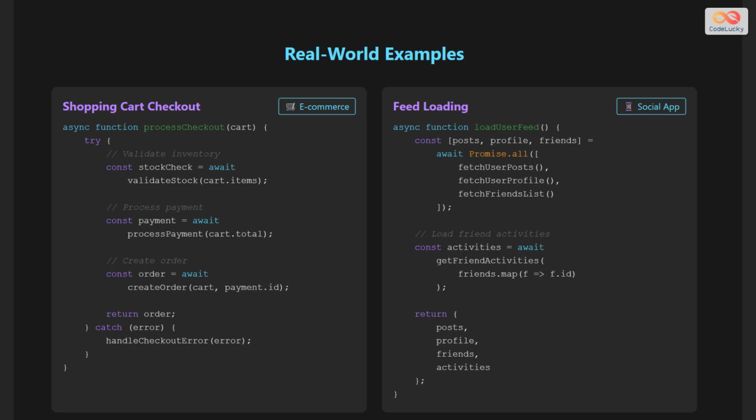This slide illustrates real-world examples of async and await. In the first example of an e-commerce shopping cart checkout, multiple asynchronous operations such as validating stock, processing payment, and creating order are handled sequentially with async and await. In the second example of a social app feed loading, multiple asynchronous operations, such as fetching user posts, profile, and friends list are handled concurrently with Promise.all. After that, friend activities are loaded asynchronously based on the list of friends. These examples demonstrate how async and await can be used to manage complex asynchronous workflows.